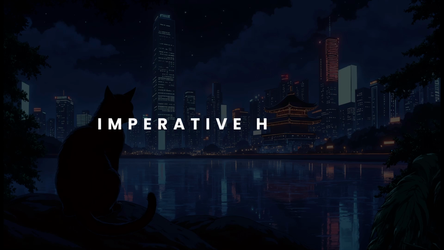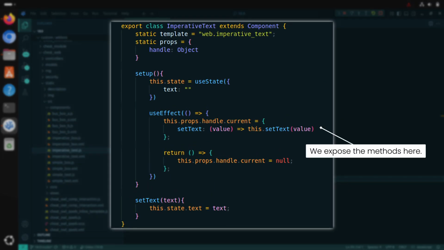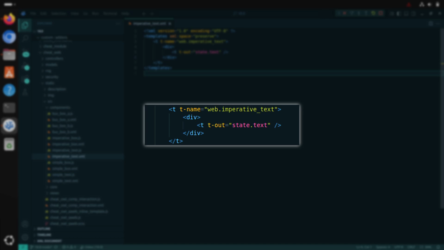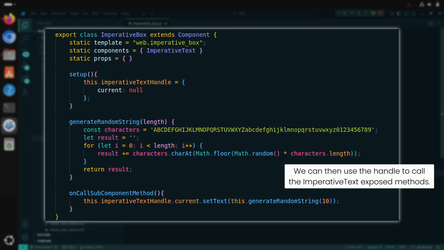If you're looking for even more control, there's another method that allows a parent component to directly access methods on a child component. We can do this by exposing methods from the child using a handle. We'll create two more components, imperative box and imperative text. In imperative text, we define a property called handle, and then expose methods through this handle using the useEffect hook. The imperative box component then calls those exposed methods whenever it needs to.